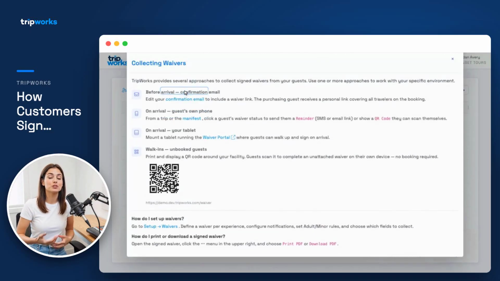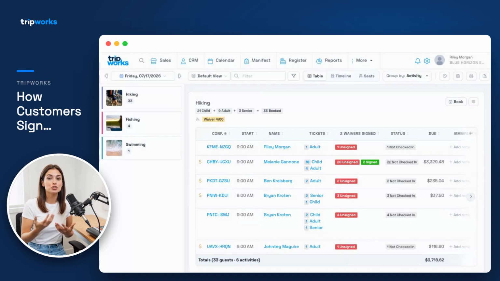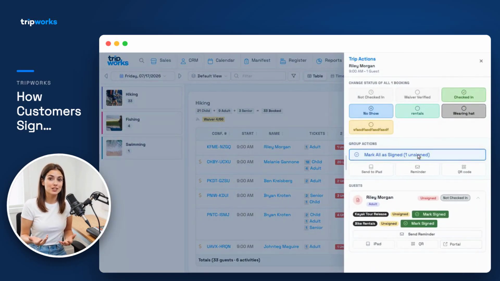And for someone who never booked ahead at all, a walk-in, every account gets one permanent QR code. Print it, post it around your facility, and anyone can scan it and sign on their own device with zero staff involvement. Whichever way a guest signs, it's all tracked automatically.